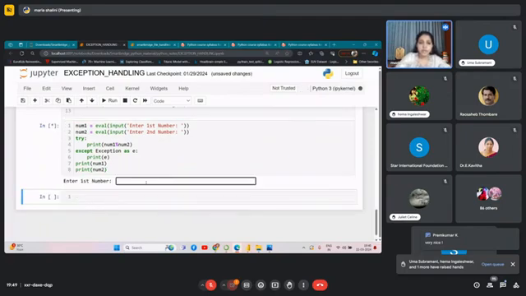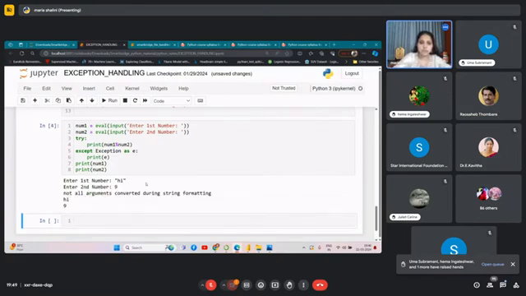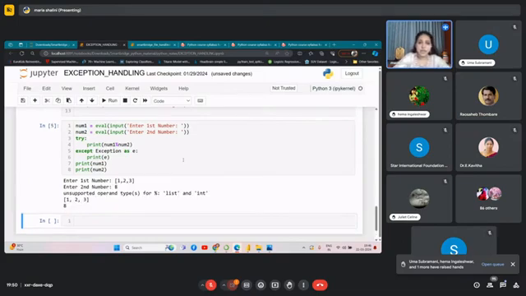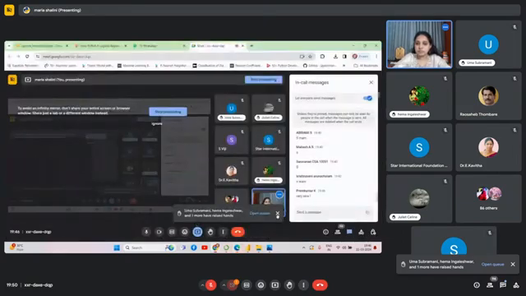Whatever error, for example, if I'm dealing with a string, it will give the error message accordingly. See, it is telling that not all arguments converted during string formatting. And if I'm using a list, then again it will tell unsupported operand. See, it is handling type error. It is handling the value error. All the errors it will handle. That is called Exception. Clear? Clear? I'll tell you one more thing, ma'am.